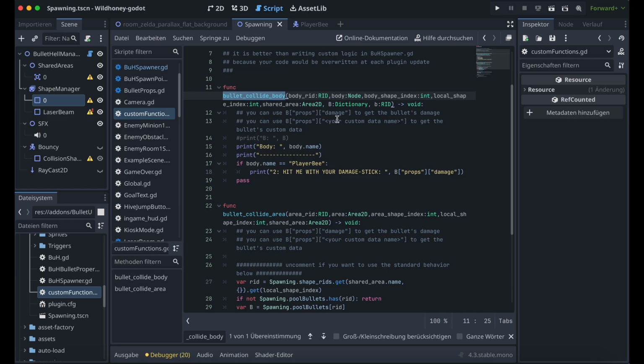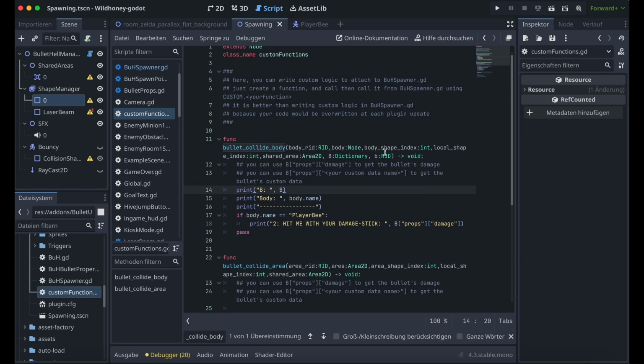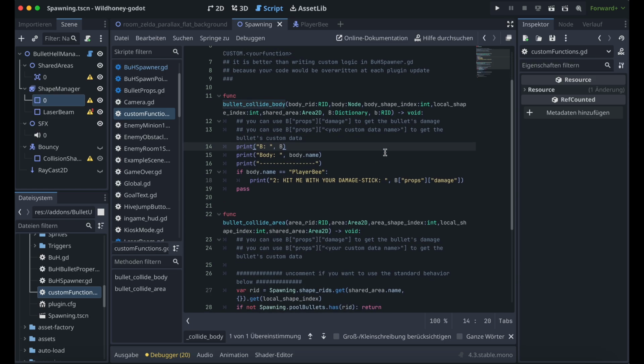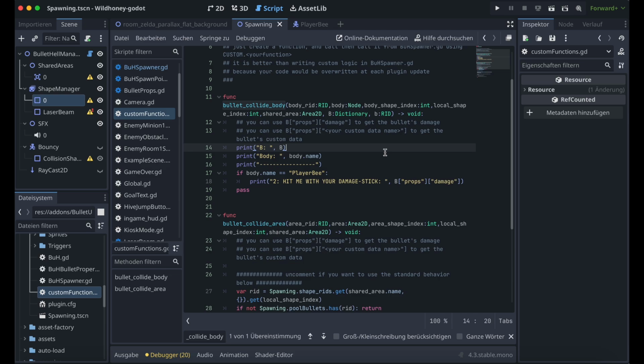And there also the collisions are detected. And here you see you have this bullet dictionary where the properties are, and we come to this in a second. I'll just show you what's happening if I log out everything, because if there's a collision, there's a collide for the body, but there's also a collide for the area, and both can work to find the properties.